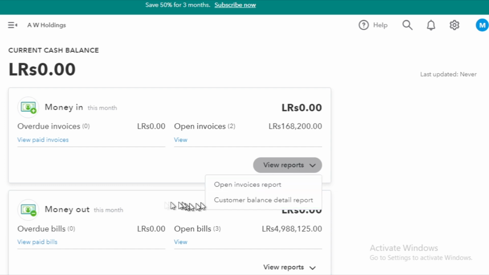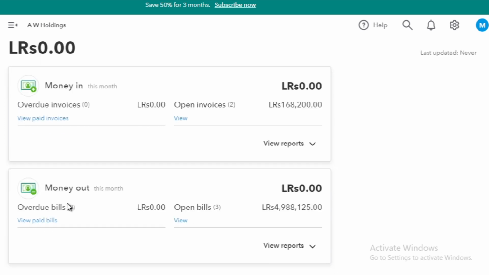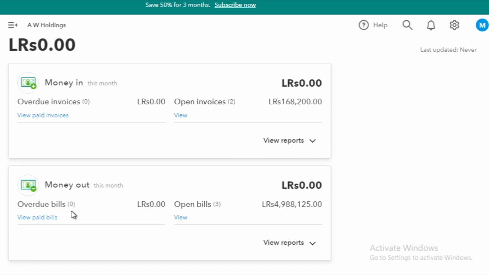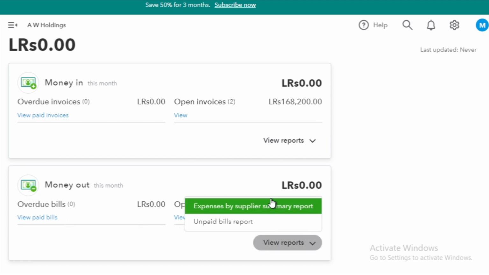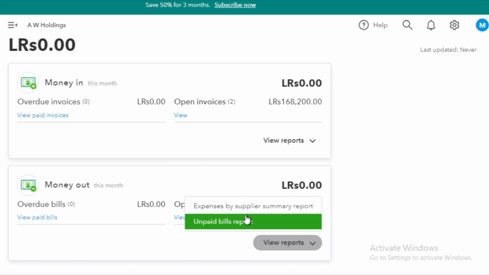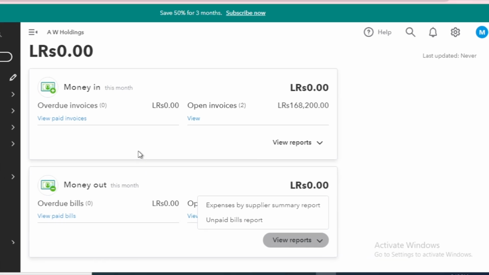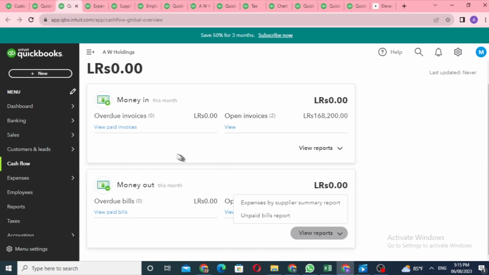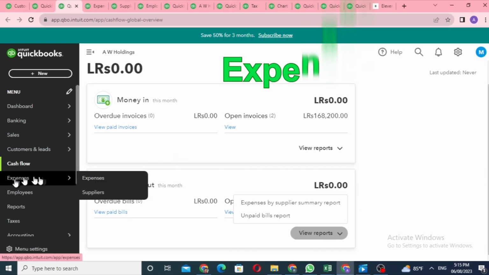button. Similarly, in the Money Out section, you can view any overdue bills or open bills. The View Reports button allows you to generate reports such as the Expenses by Supplier Summary report and Unpaid Bill report. By using this page, you can keep a close eye on your cash flow, handle outstanding payments, and stay on top of your financial situation with ease. The next tool in the menu is Expenses.